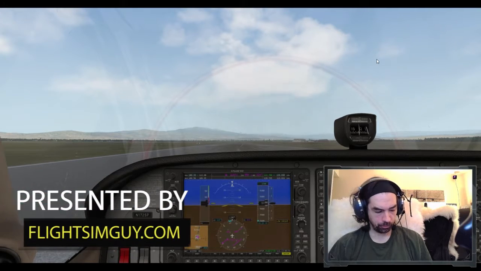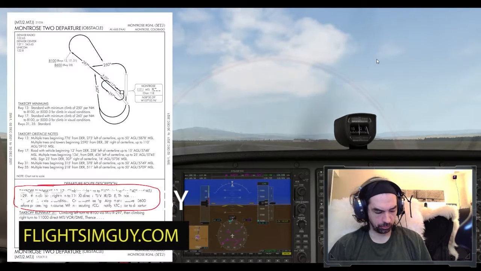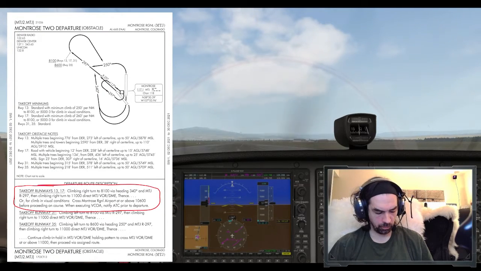If you go down to takeoff runways 13, 17, which is the first choice, it says climbing right turn to 8,100 via heading of 340. And you can see that on the graphic above the airport with the turns and the heading. I see it. So, right turn to 340. You're heading 340 and the Montrose MTJ VOR radial 297.